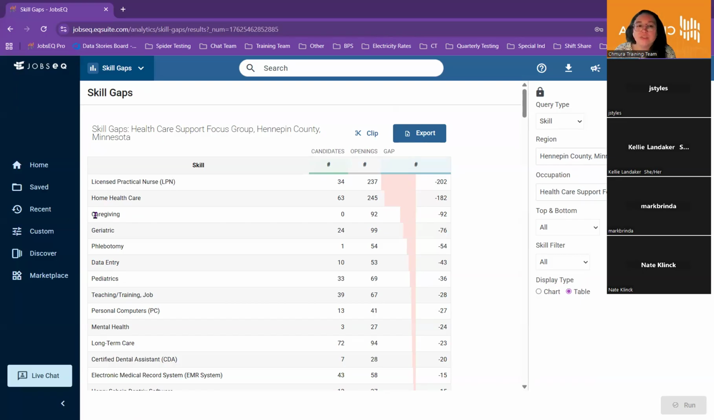Another good example here is caregiving. We have no candidates that put caregiving on their resume, but we have 92 openings that ask for caregiving as a skill. Someone who has caregiving skills, who's applying for some kind of healthcare support occupation, may not think to put caregiving as a skill on their resume. But we know that there are a good amount of jobs that are asking for that skill. So if we're working with job seekers or trying to help job seekers have better success with finding jobs, we may suggest that they add some of these skills to their resume to help them get noticed by the employers who are asking for those skills.